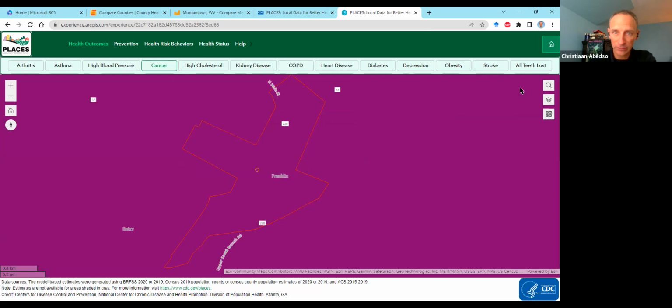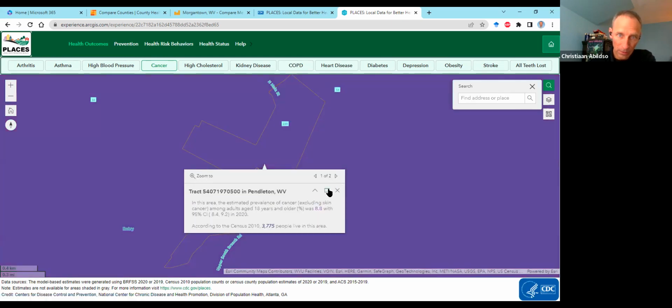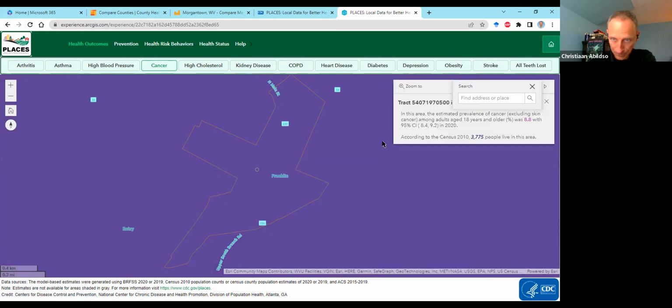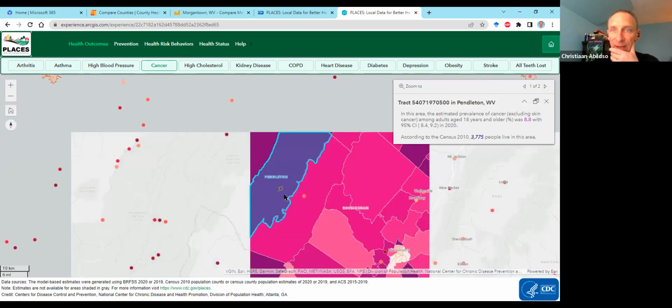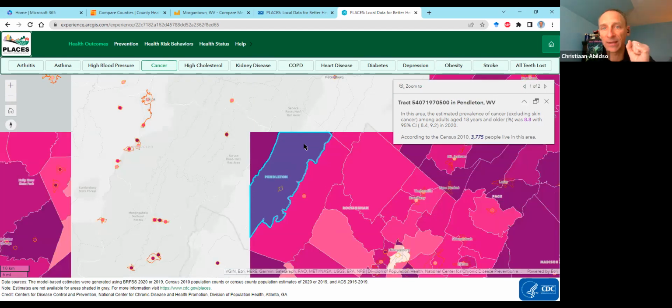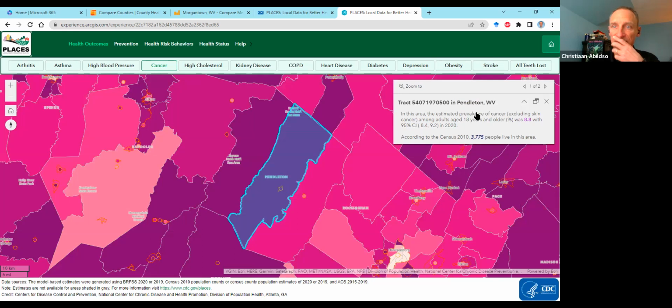One quick thing to note: if this window keeps getting in your way, you can dock it over to the right and then hide the search bar. So what we've clicked on here is actually this large census tract in Pendleton County. This is where it's not as friendly to use, but I want you to pay attention to this. It gives you the information on the right in the window here, and it tells you the estimated prevalence of cancer, excluding skin cancer, was 8.8% in this area that is highlighted.